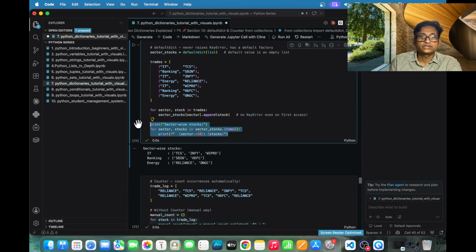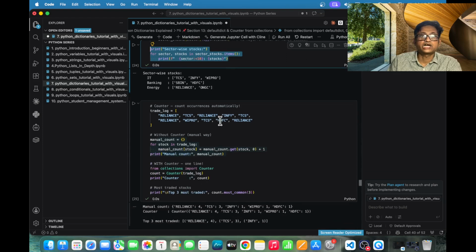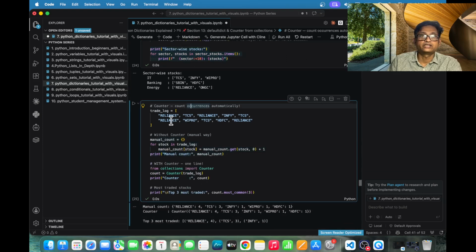So see the output here. Now the second one means counting the occurrences automatically. Suppose you want to count how many times Reliance comes inside this, how many times TCS comes inside this. So without using the Counter, yes, we can do it manually in this way.